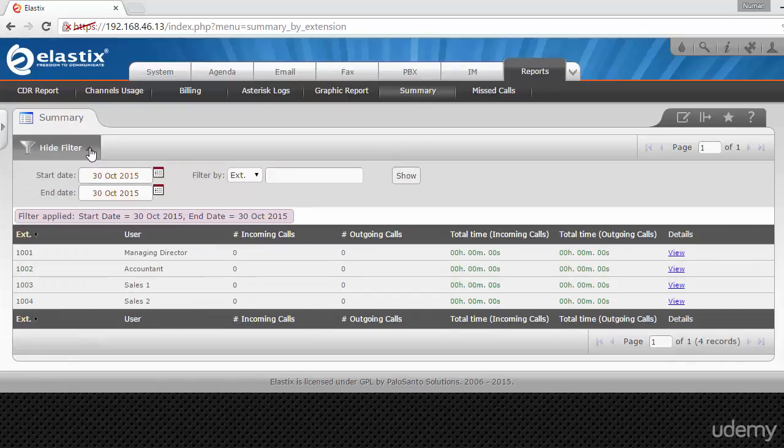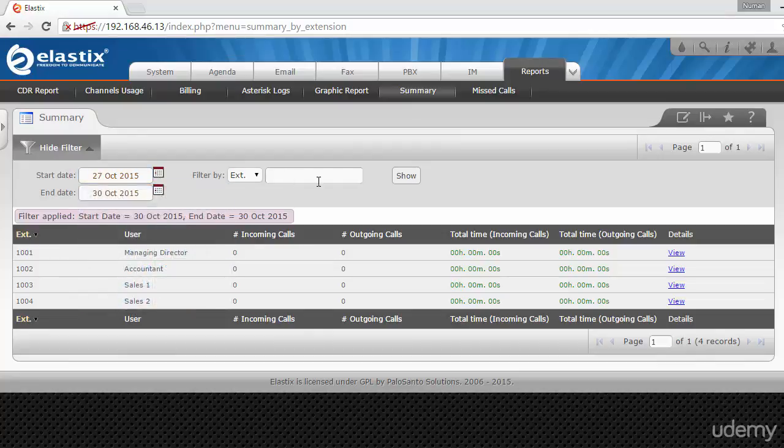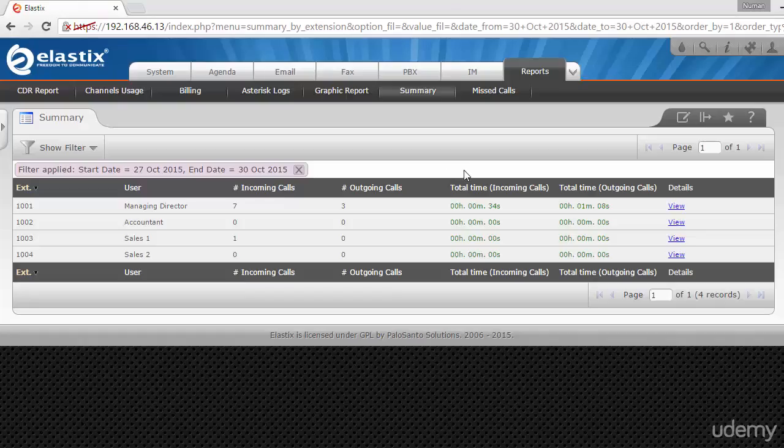Let's click on the summary. Here you get the summary of all the extensions. Let's put the date range again. Then we click on Show, and you can see the summary. For example, for 1001, the user is the managing director. The total incoming calls are 7. The outgoing calls he made are 3. This is the incoming call duration, and this is the outgoing call duration.